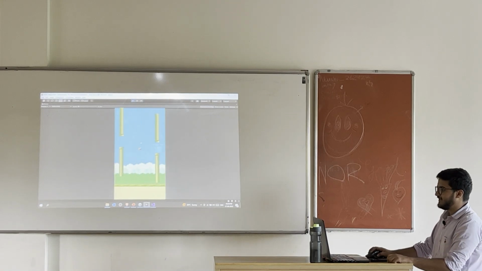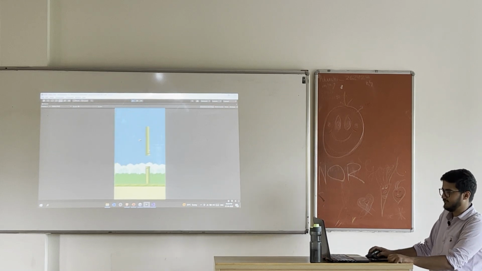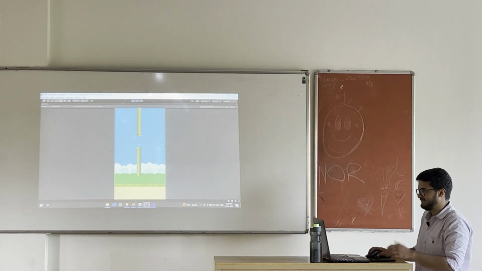Okay, so currently it does not have any collisions, right? It is passing through. This is what I was trying to tell you, that it is not necessary for you to have collisions. You'll have to add these collisions.